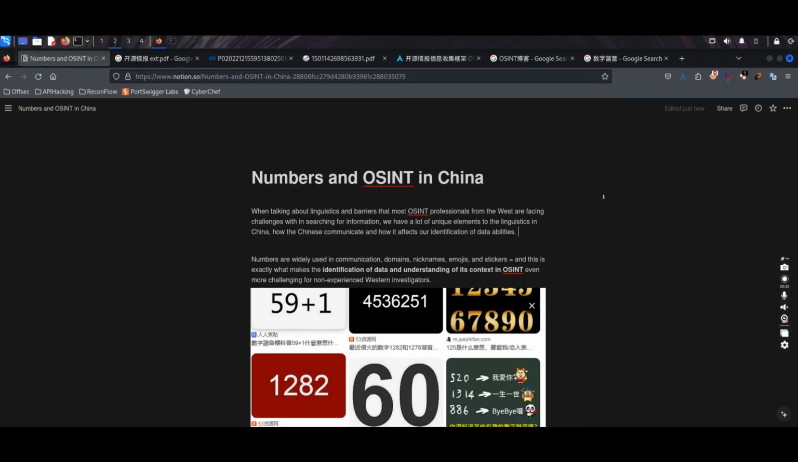And when I say linguistics, when talking about linguistics and barriers that most OSINT professionals from the West are facing, the challenge is not only searching information, but also understanding it, right? So when you found something, what do you do with that information? How do you understand the context of that information? How do you understand the communication forms that were used? For instance, if you identify chatter, discussions, there are a lot of unique elements in linguistics unique to China.